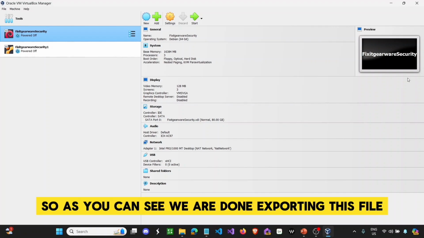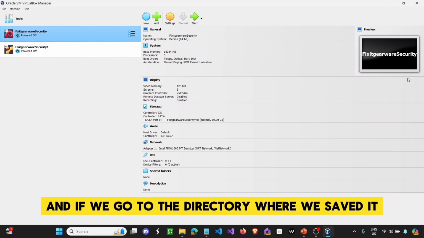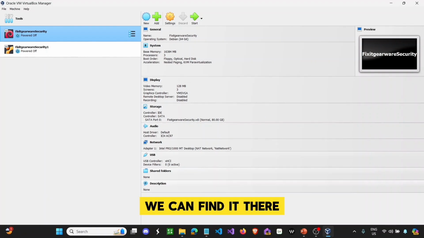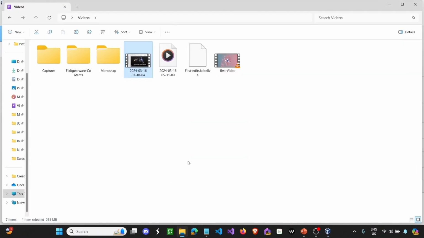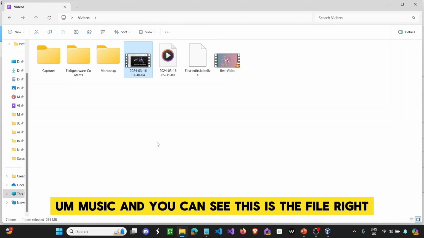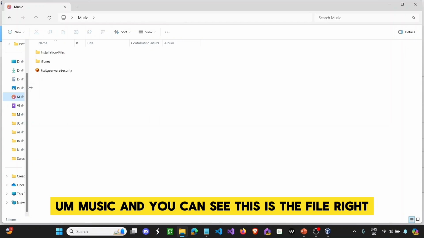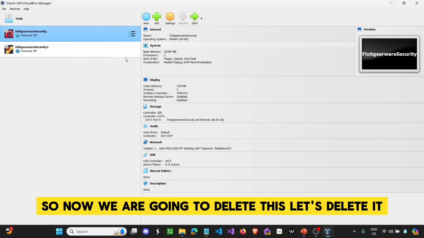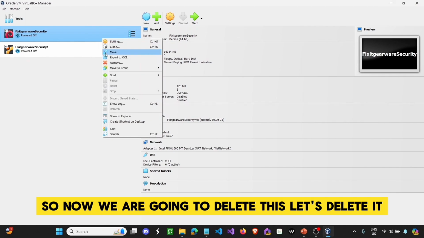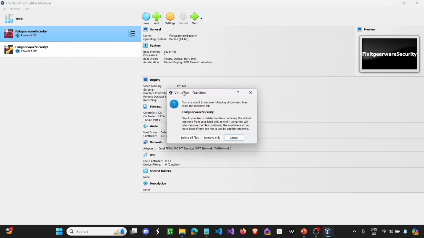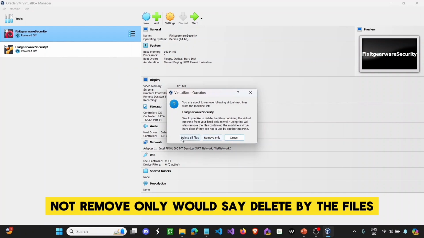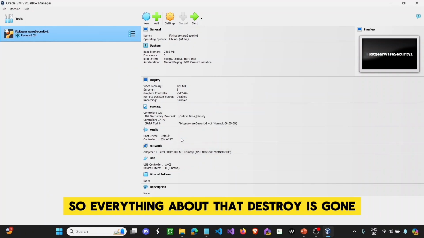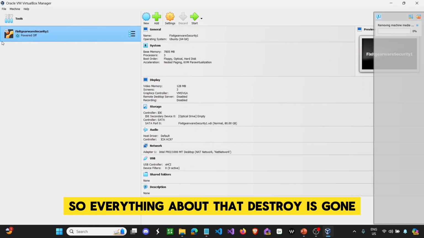So as you can see, we are done exporting this file, and if we go to the directory where we saved it, we can find it there. Music, and you can see this is the file, right? So now we are going to delete this. Let's delete it. Not remove only, we'll say delete both the files. So everything about that distro is gone.